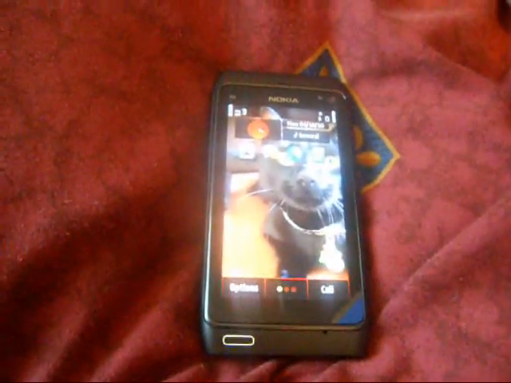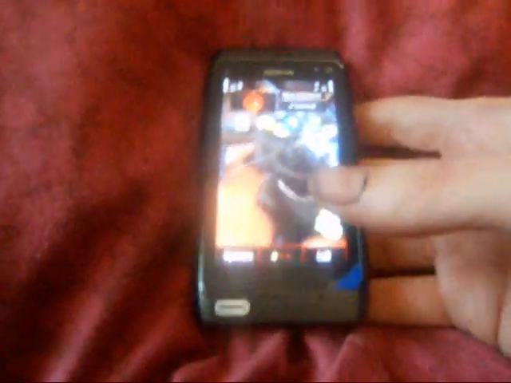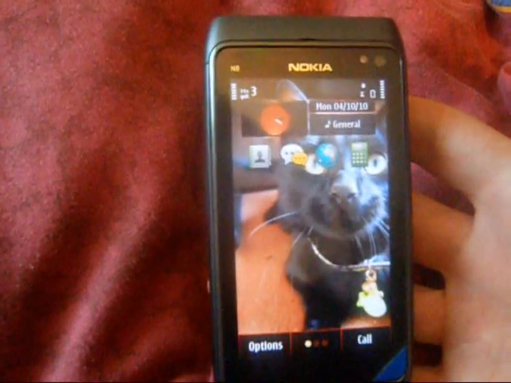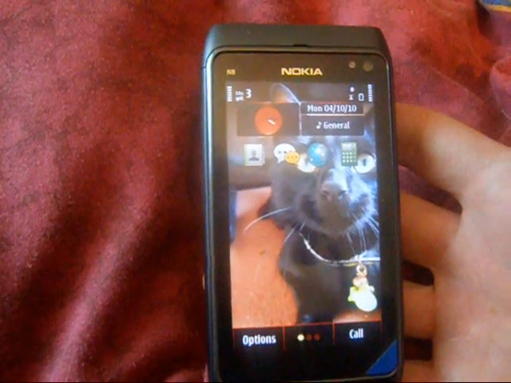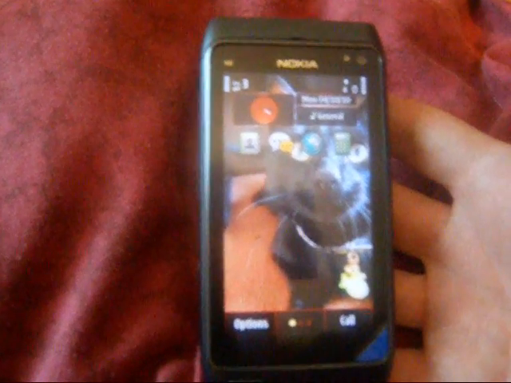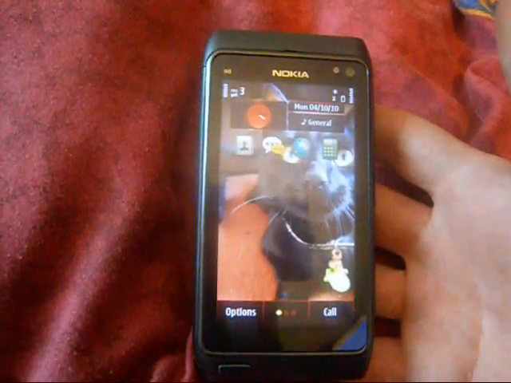Okay, here we got the Nokia N8. I've got my SIM card in it, and we got a good signal here. I've customised my home screen. There were several applications on the home screen. I just don't like them.